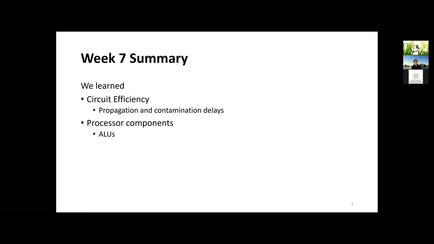So you learned about circuit efficiency, you learned about propagation and contamination delays, and how circuits can be tested in terms of their efficiency, and that two different designs might be better in one dimension, but not in other dimensions. So it really depends on which one is better in which case. You need to be careful of that if you actually design a new chip. And we spent a lot of time on building arithmetic logic units. And this is something we're going to spend time on today.